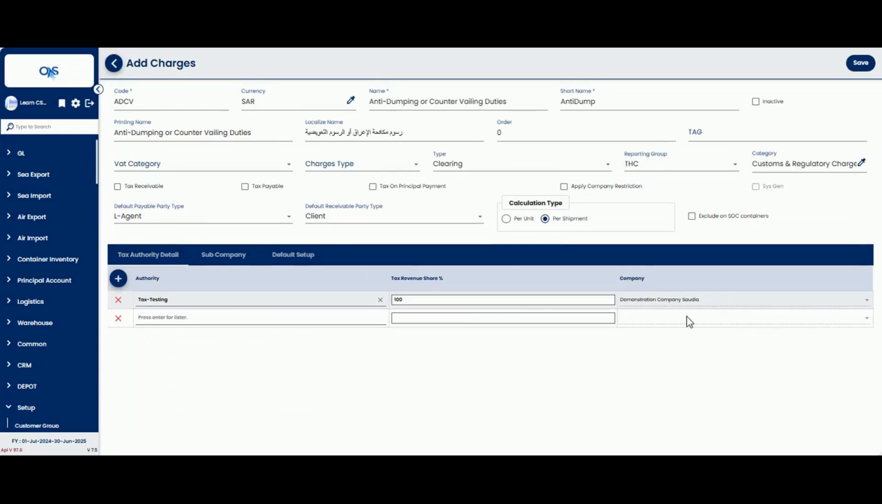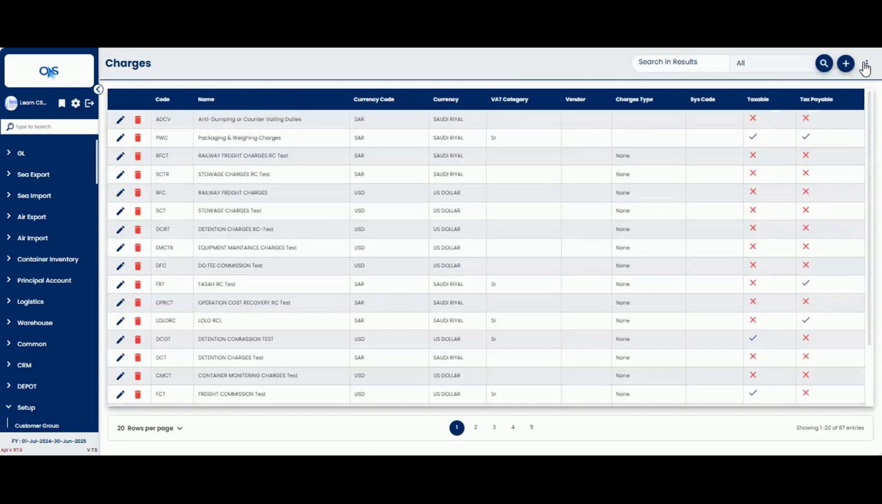Once all configurations are set, click Save to store the charge as a new entry. The new charge has been successfully saved.